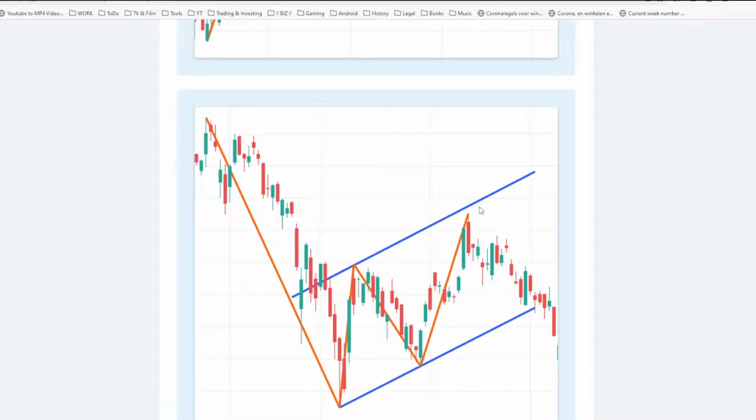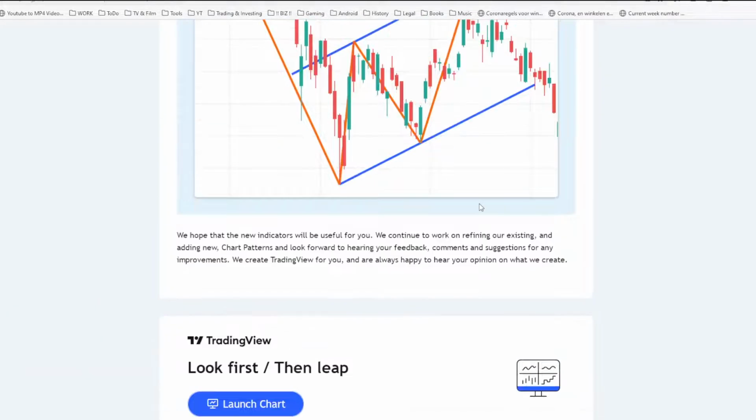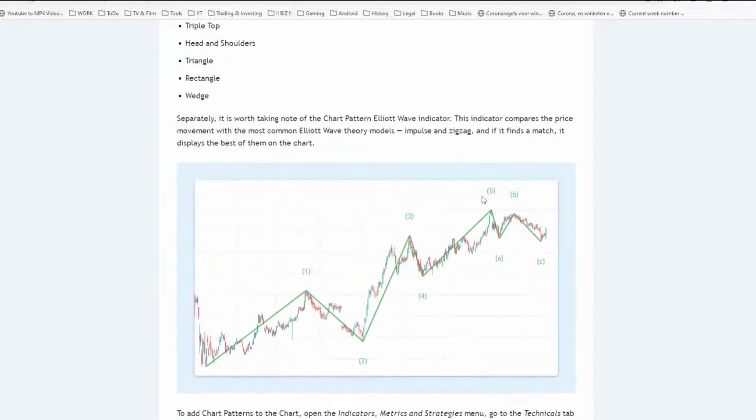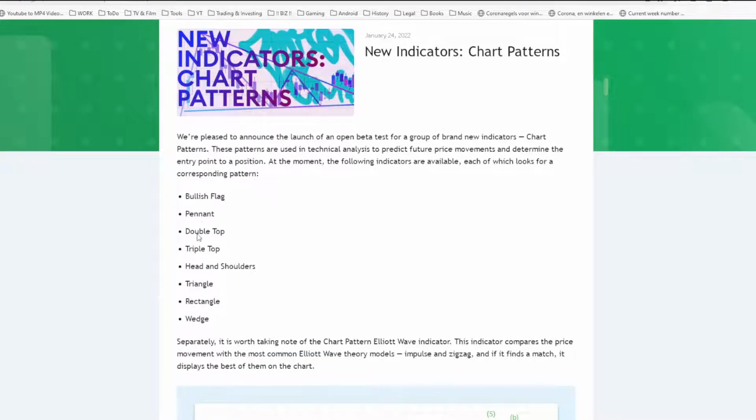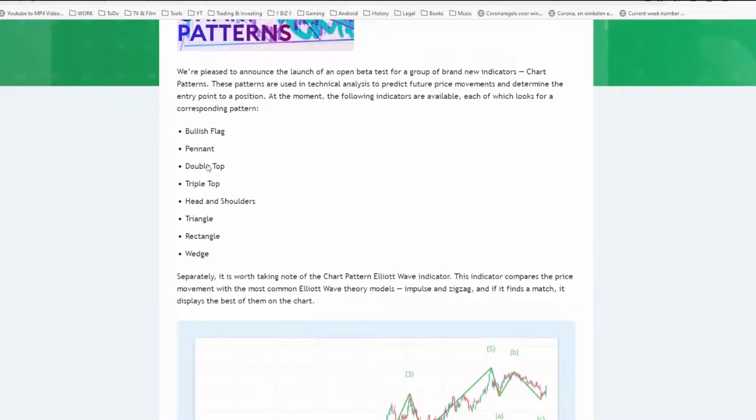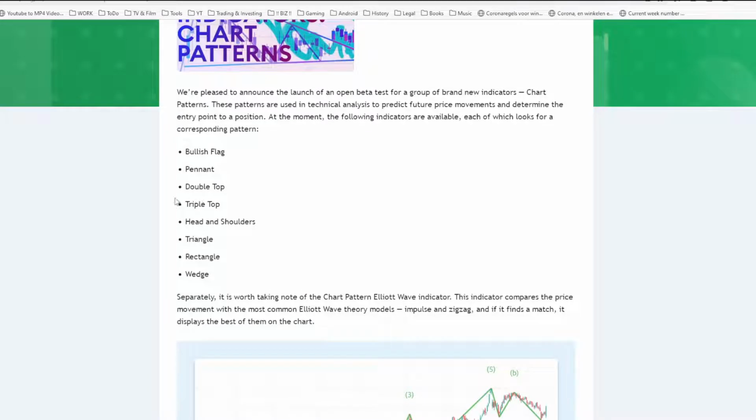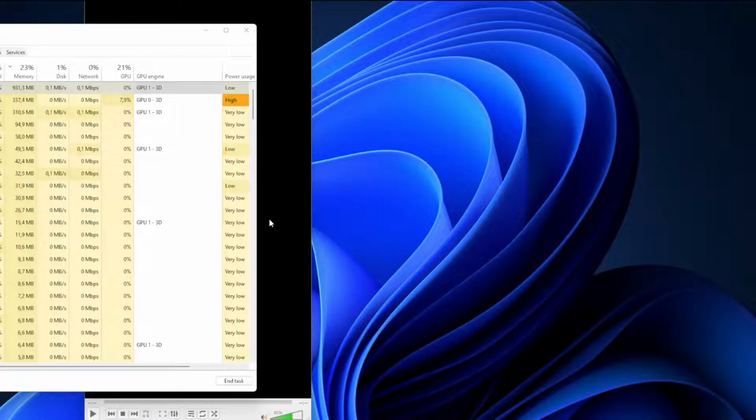So I think I like the flags and the wedge patterns. The pennants, I haven't really looked at. Double top, I looked at it with the replay function, and it was a little too late. Maybe we'll have a look at it as well, but let's see.